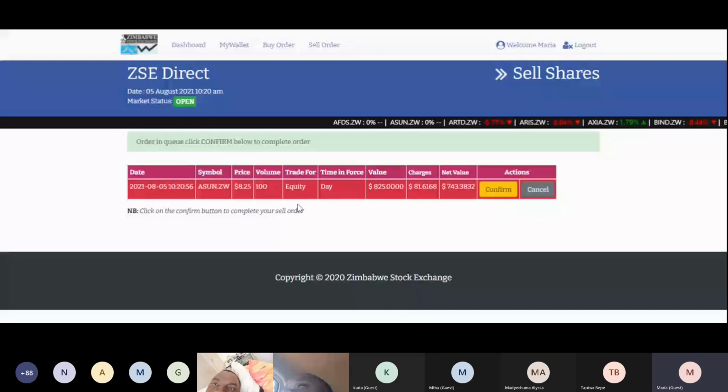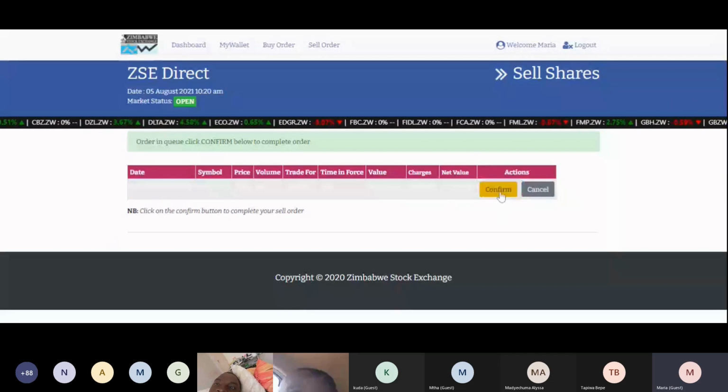The value is $825, and the charges are 81.61. And the net value that I'll receive in my wallet is $743.38. So the charges include the custodial fee, which is a fixed charge of about $45, and it also includes some other charges like the 2% for brokerage, and then the other 2% that is being levied on the sell order. So I'll proceed because everything is in order, and I'll click on confirm.